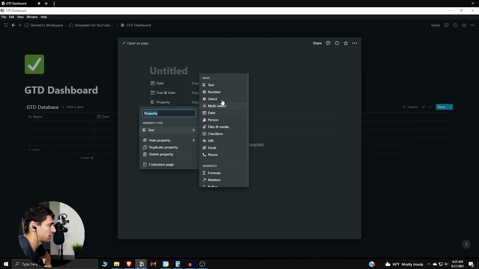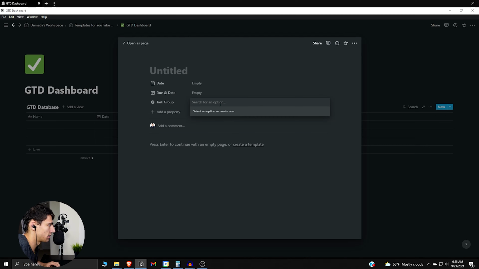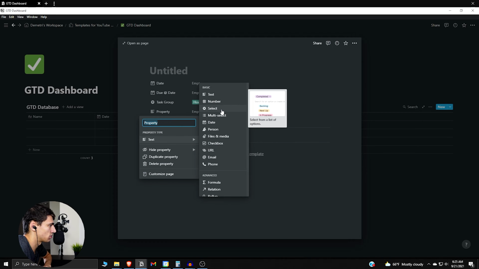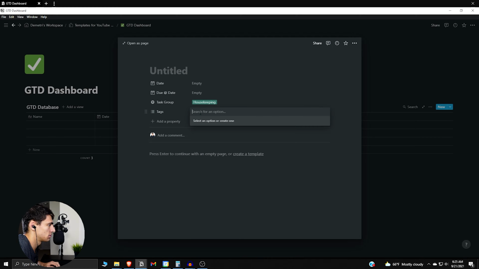Then we can go into something like task groups with a select property. So for me, I've always been someone who likes work, side hustle, housekeeping. That should be good for me. And then if we go into the next part, it'll be things like tags. So for example, it'll be a multi-select, and then we make tags, okay, cleaning, and we can color code it so it's the same as the task group.